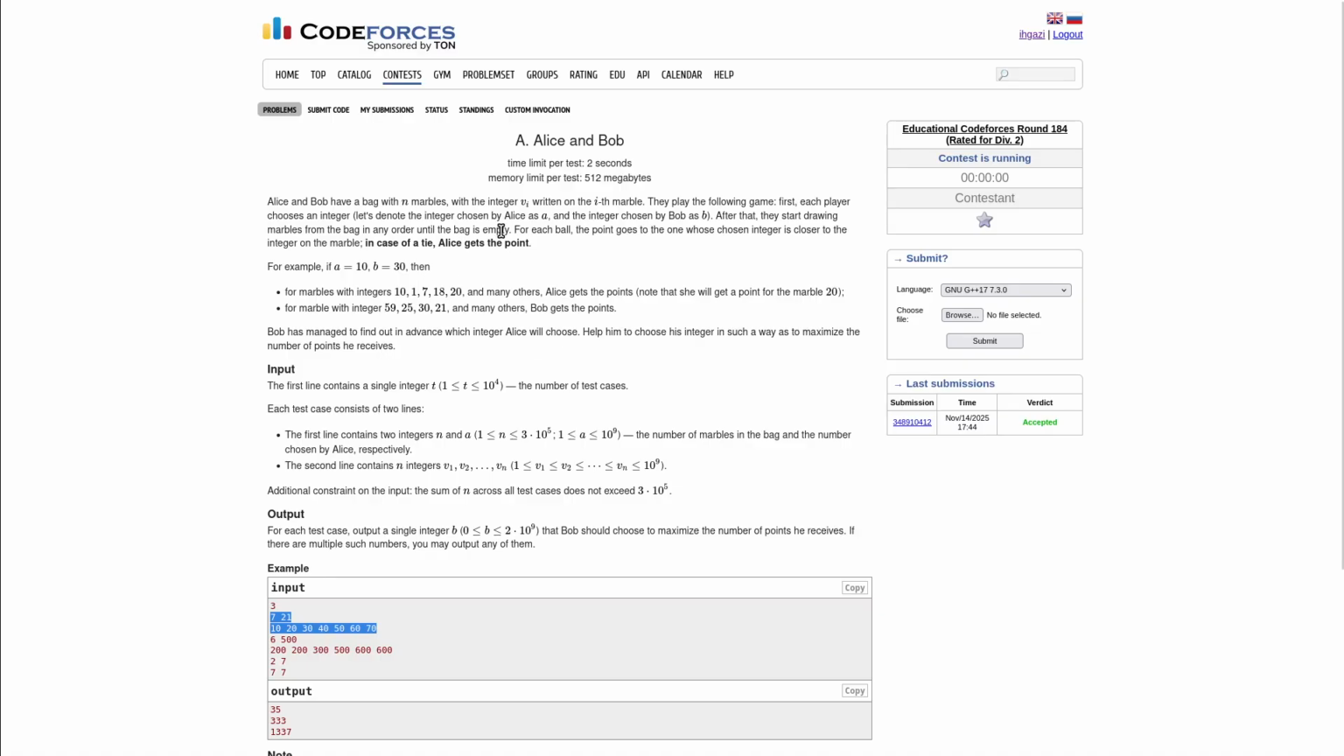So the value of a is already given, so Alice has already picked her integer, and we must find out which integer Bob should pick so that his score is maximized.